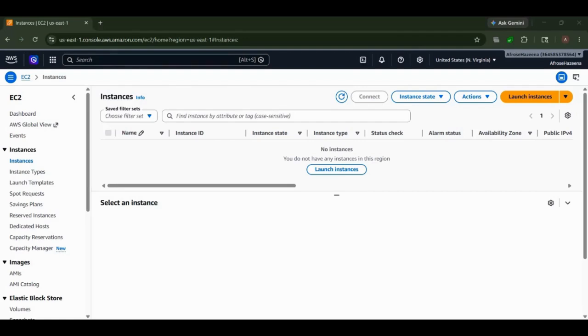EFS is mainly designed for Linux-based workloads because EFS works on the protocol NFS, which is Network File System, where files are transferred via network from one machine to another machine.